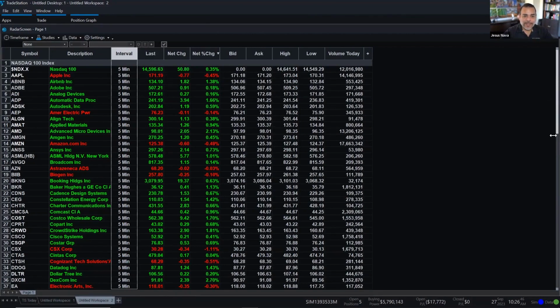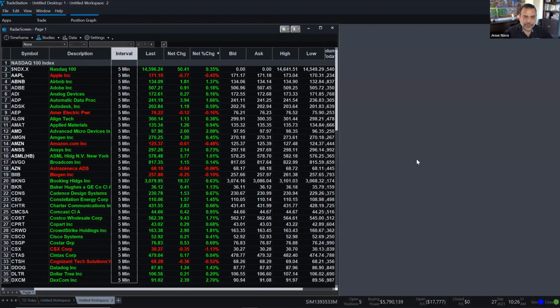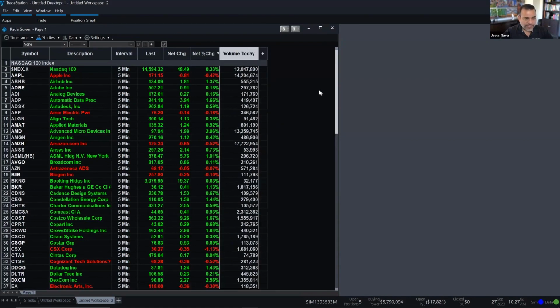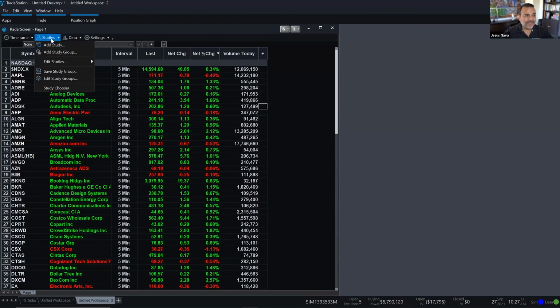But let me go ahead and open up some space here on the right-hand side. I'm going to put a chart here on the right-hand side. I'm also going to remove some columns here that I don't need. I don't need the bid, ask, or the high or the low. So I'm going to click and drag over those 4 columns, and I'm going to press delete. And a lot of times those columns come in as default. If you want to change what columns you want to see every time you open up radar screen, just go to studies and edit studies, and it'll allow you to change the columns that are selected.